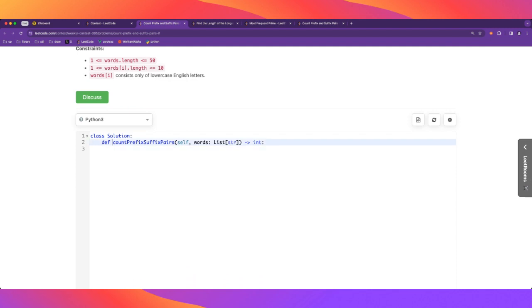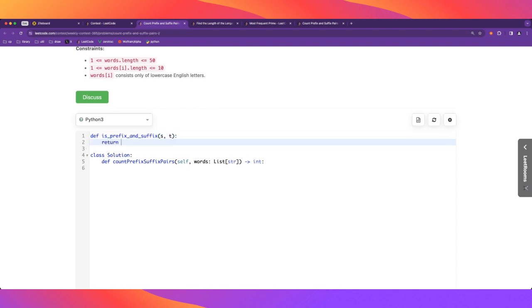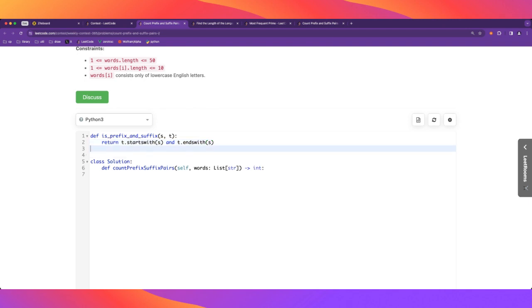So let's write down the function, isPrefixAndSuffix. In Python we have startswith and endswith, so luckily it's very easy to implement. Now we go over all the pairs. We're gonna count in res.